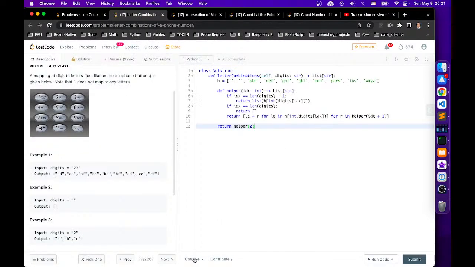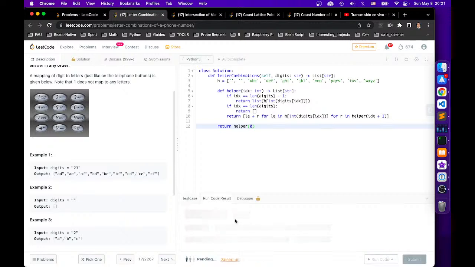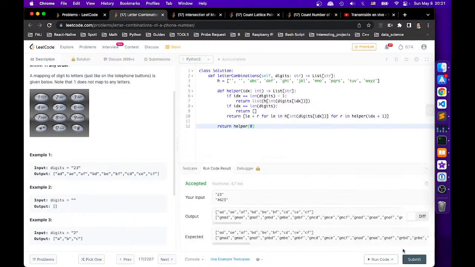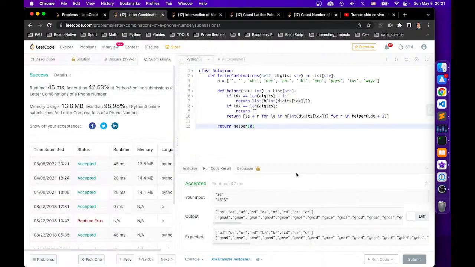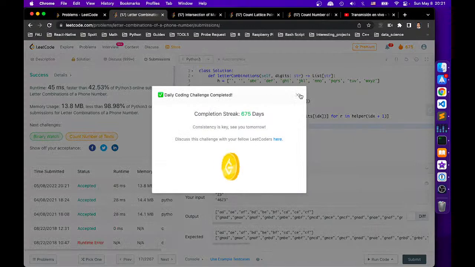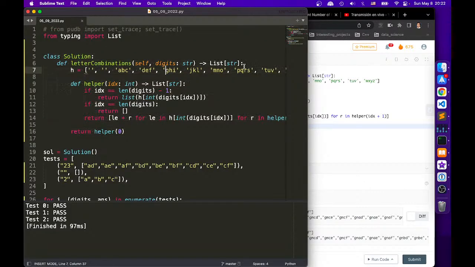Well, this one actually you can write test case like that to try it. Yeah, it's not too bad. So simple recursion shall do.